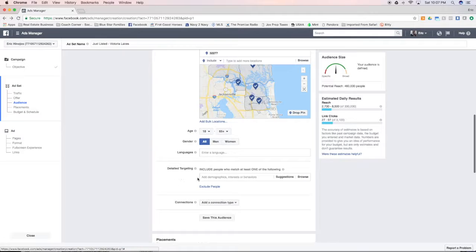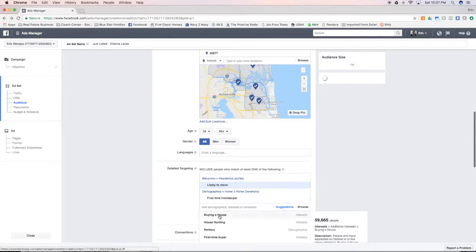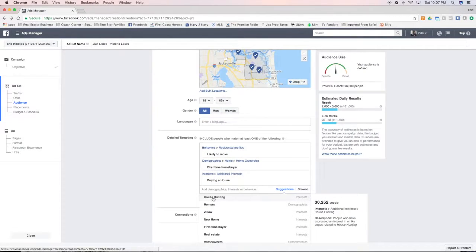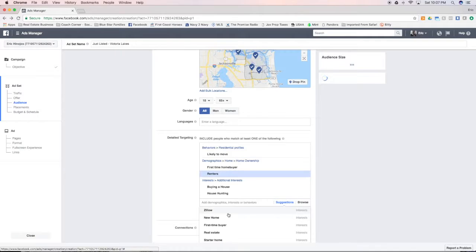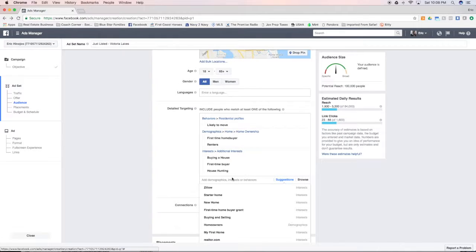Detailed targeting, this is where you can really start honing in on different demographics. So if this is a just listed and you want to hit those first-time home buyers, click on first-time home buyer, likely to move, buying a house, maybe house hunters, maybe people that are renting. I mean, there are so many different options here. It can take a good amount of time to build your profile out.